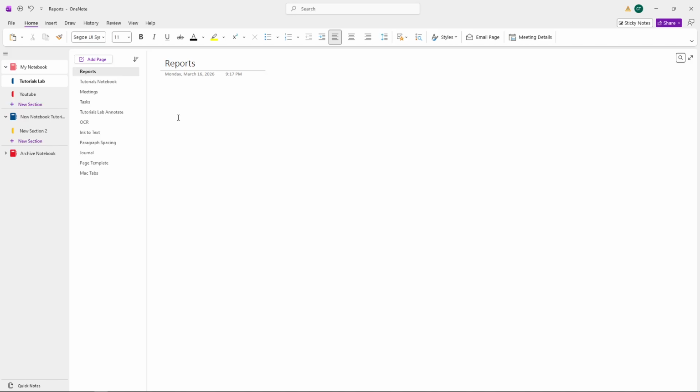Today, I'm going to teach you how to password protect OneNote. This is a great way to secure your sensitive notes, personal information, or confidential work documents from unauthorized access. Let's walk through the process step by step.